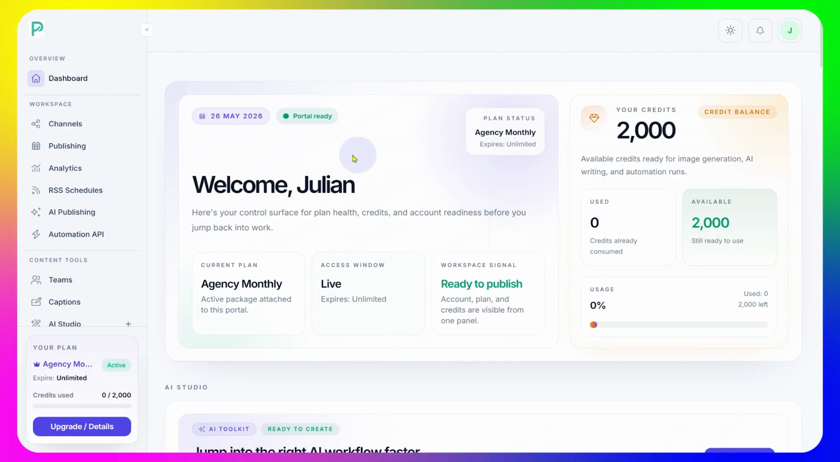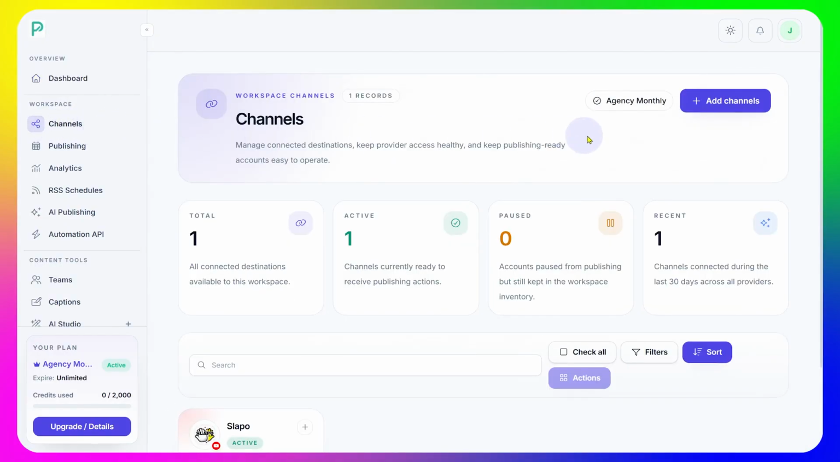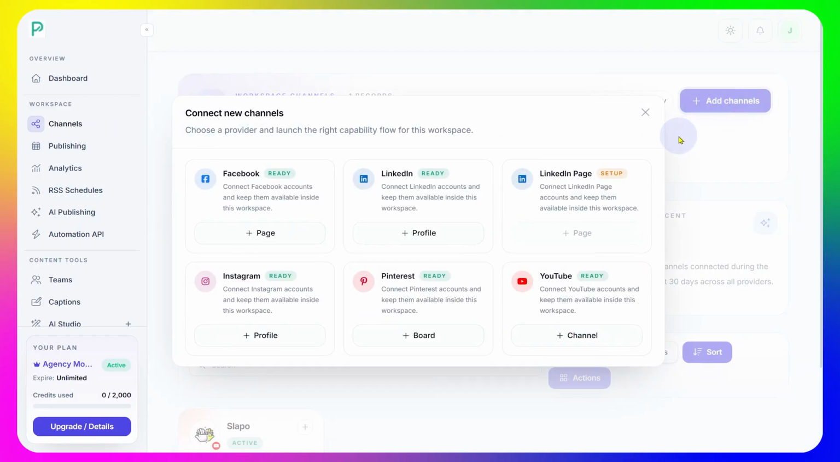Once inside, head over to the Channels section. Here you will find the option to add new channels. Click on Add Channels to begin the setup process.